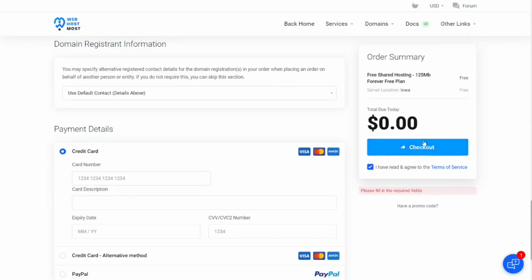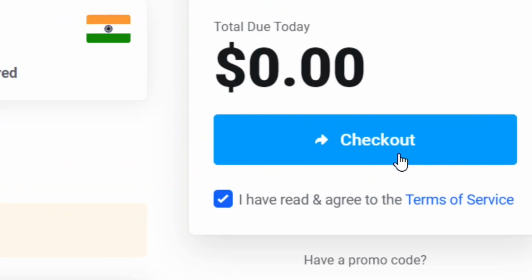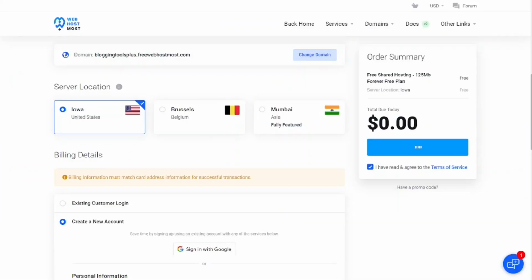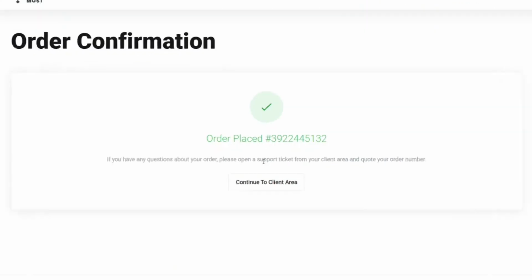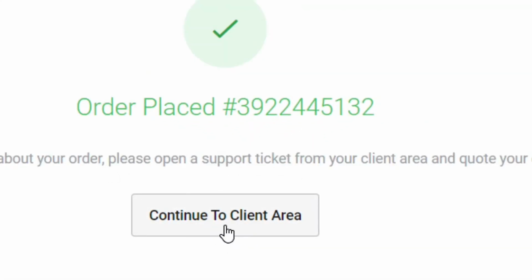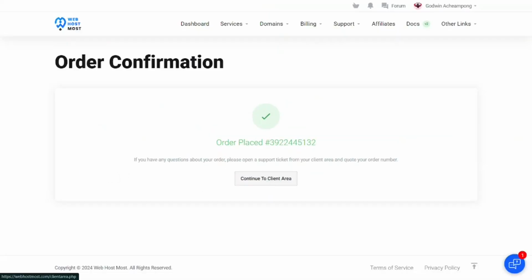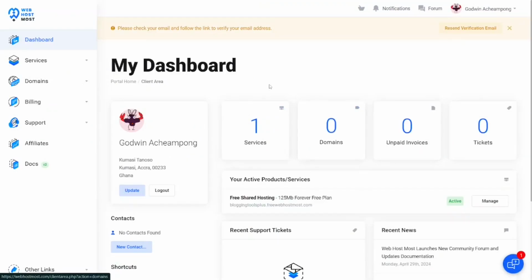So when you are done, just come here where we have the checkout, and click on checkout. And as you can see, our order confirmation is here, and we have our order being placed, okay? So as you see here, our order is placed, and then we can click on continue to client area, okay? So we have created our account, and we are in our dashboard.